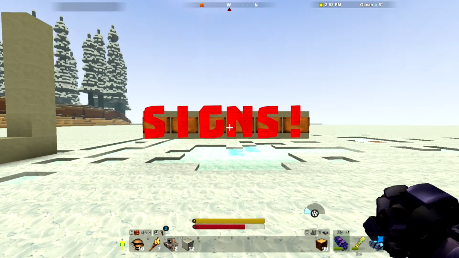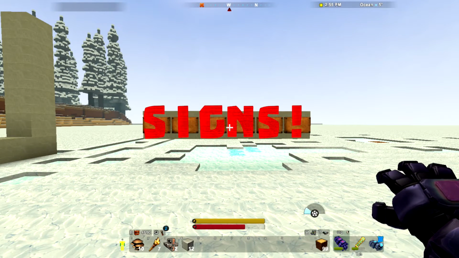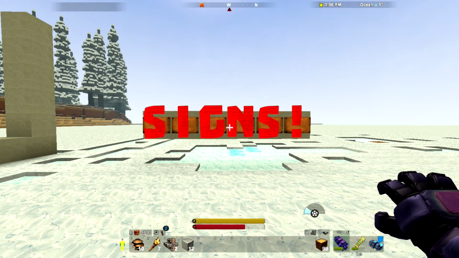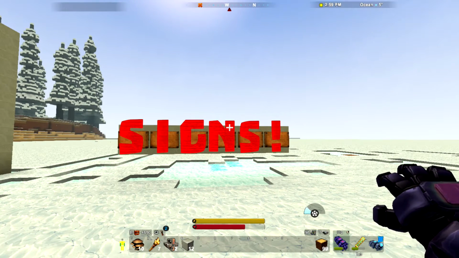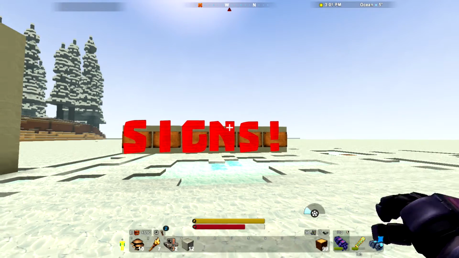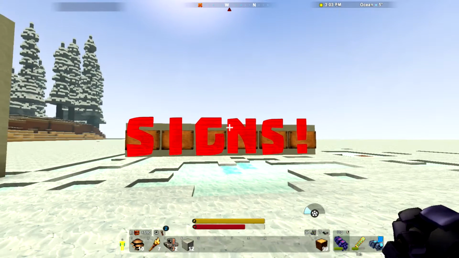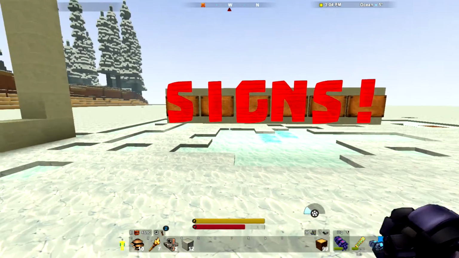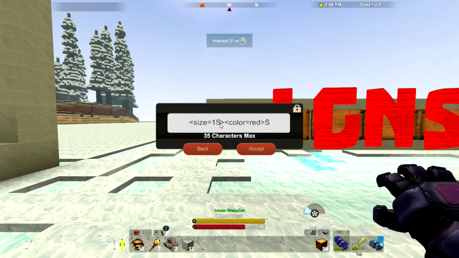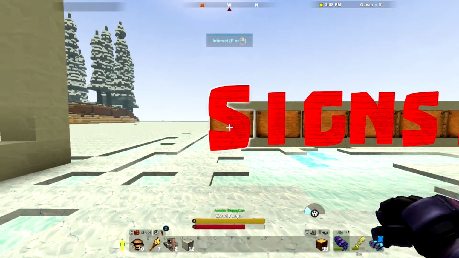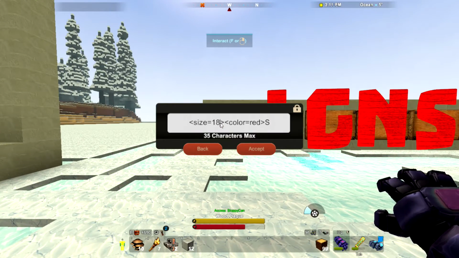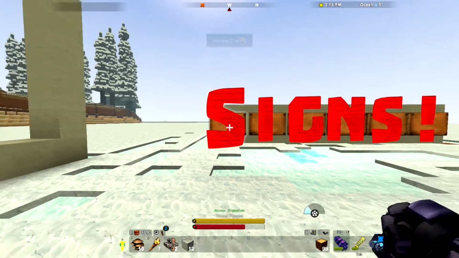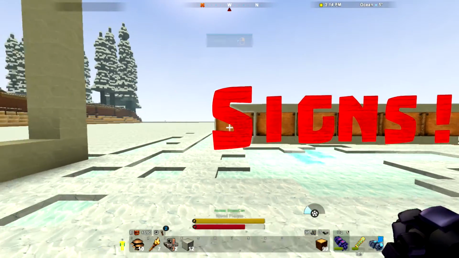So as you can see, I've sort of figured out the colors and sizes of signs. And that's pretty much as far as I want to go. I know there's other stuff you can do with them, but for now, I just kind of want to experiment with this. So anyway, signs. This is size 15, and I'm not sure how much bigger I can really get. Let's just keep going up. So you can go quite large with the signs.